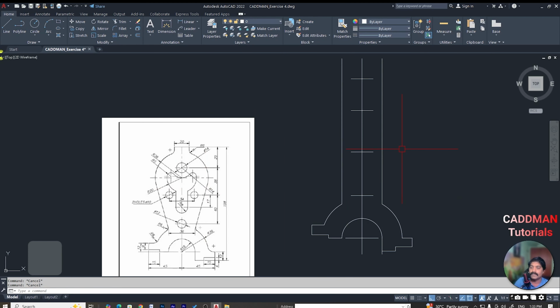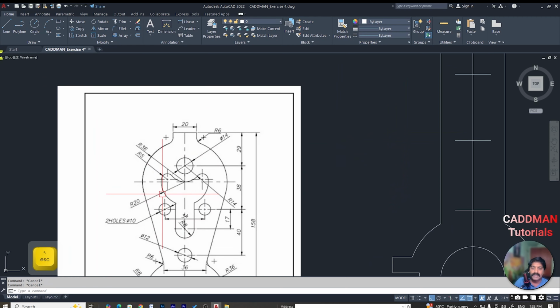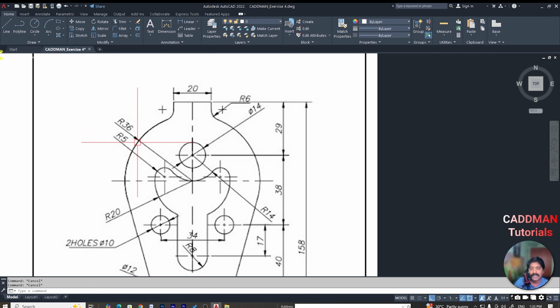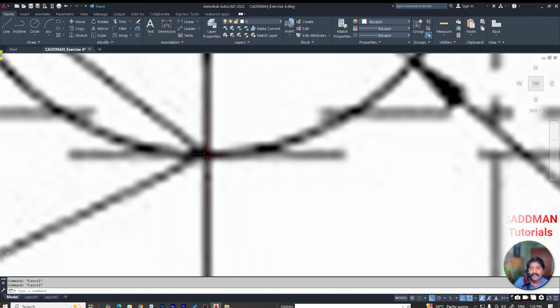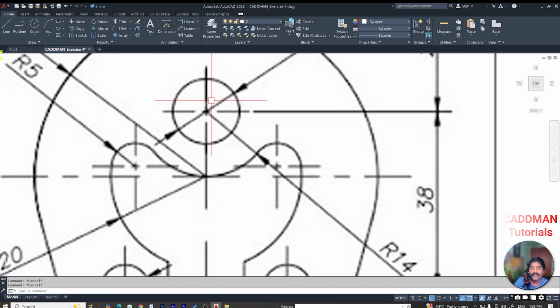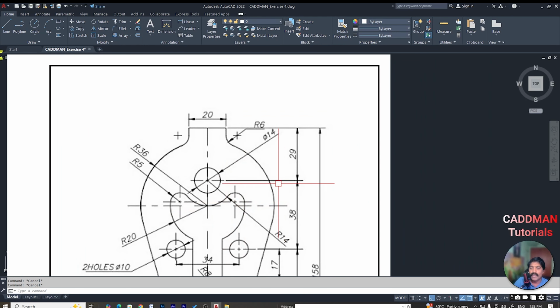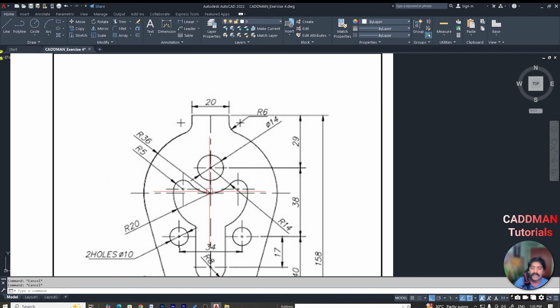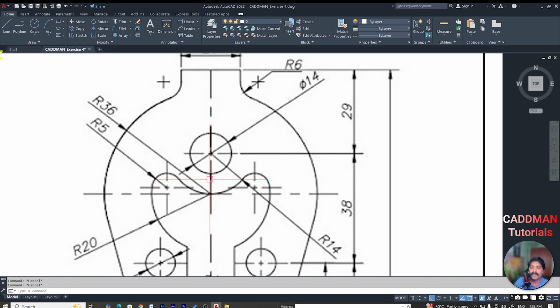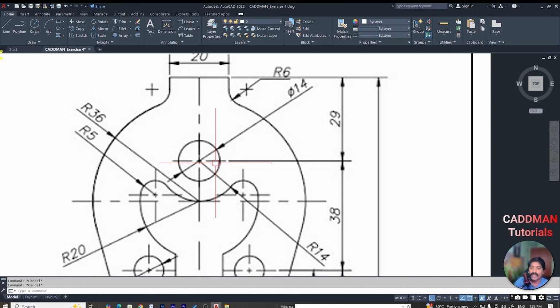So first I try to make this radius 36, but the radius 36 starts from the midpoint of this arc and the center line. There is no value given for this center line. So what we try to take is from this center, because this circle and this arc share the same center. If this is 14, from here to here it will be a radius 14, right?